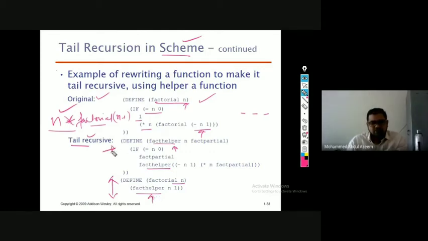So as I said, tail recursive is one wherein the last statement is the recursive call. In this fact helper function, you can see fact helper n fact partial. This is the function name, fact helper, and you have parameters n and fact partial. Now the code of this particular function is defined here. You can see if equal n 0, which means if n equal to 0.